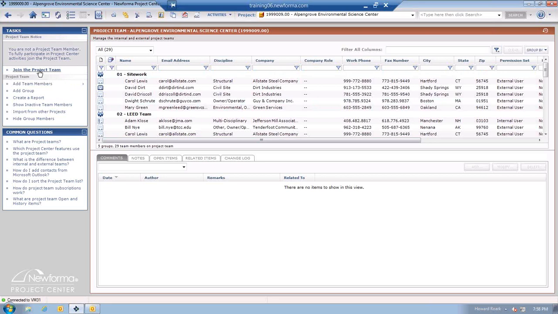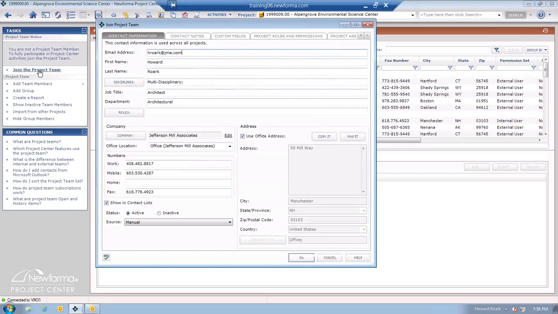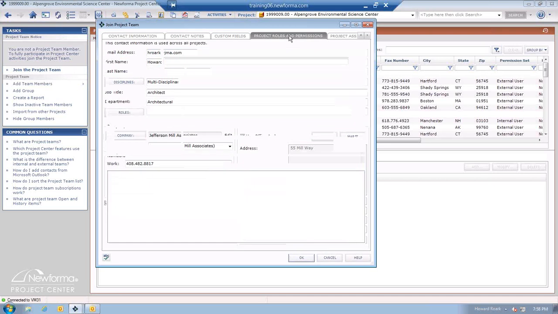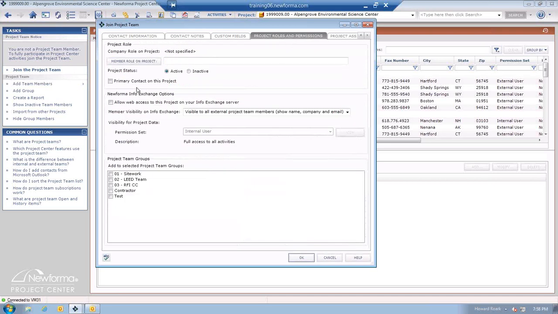By clicking on Join the Project Team, you'll see your individual contact record, and you'll notice a tab labeled Project Roles and Permissions. By clicking on this tab, you'll see in the center of the page New Format InfoExchange options. So what you want to do is make sure to check the box to allow web access to this project on InfoExchange. And that will make sure that you, as an internal user, have access to that project via the InfoExchange website when you're out in the field.